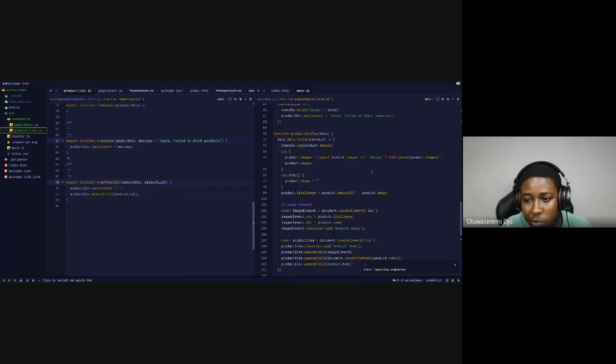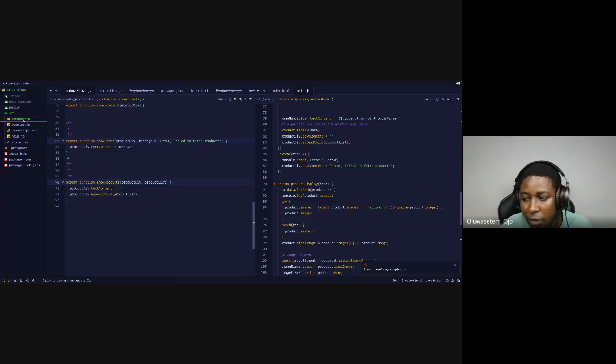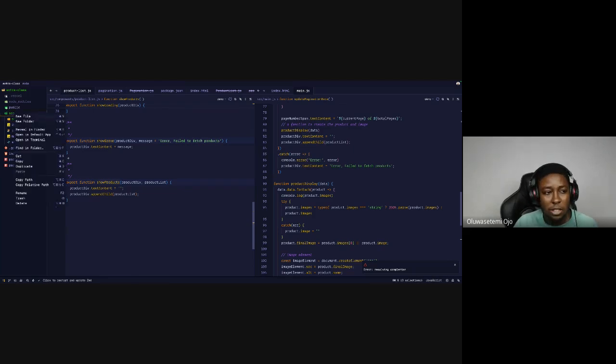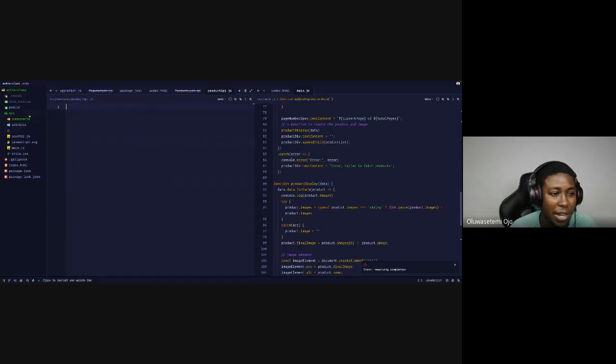So how do we replace? But before we replace, another thing that I would like us to know about is we could have a folder called services. And that services folder, we could say productAPI.js. Who can guess what this will do?